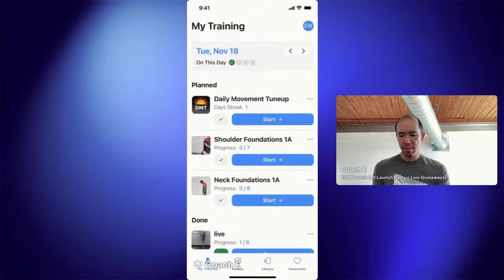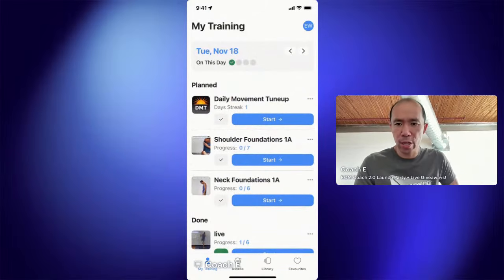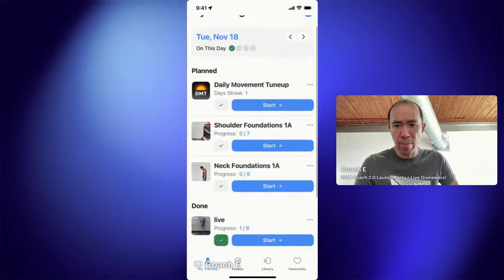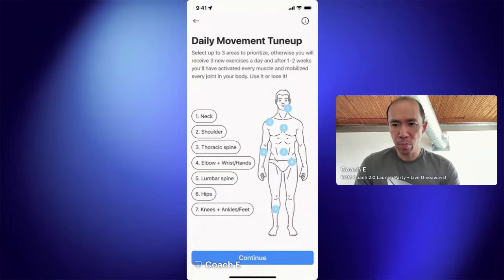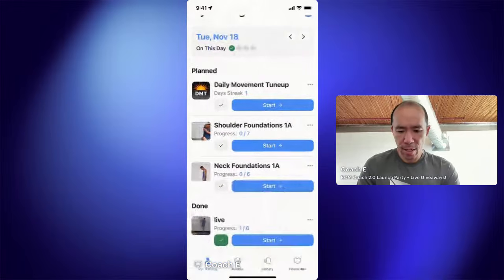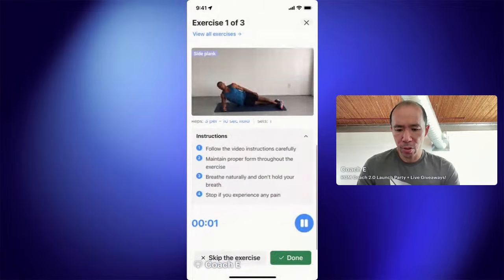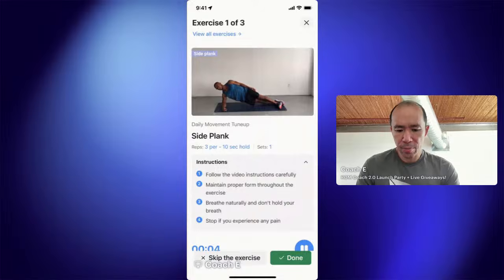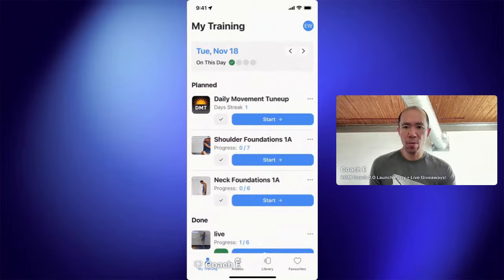So that is kind of really, I'm not going to go through every little feature here because it's pretty intuitive. But I just wanted to show those main functions because programs, custom routines, doing your daily movement tune-up. I'll show the daily movement tune-up. You can tap the dots to edit and choose if you want to prioritize and just get more exercises for a specific area of your body. I'm not going to do that right now. And then you just start it. You start it and you go through your daily movement tune-up. I'm just going to X out of there right now. Stop. So that's a quick ROM Coach walkthrough.